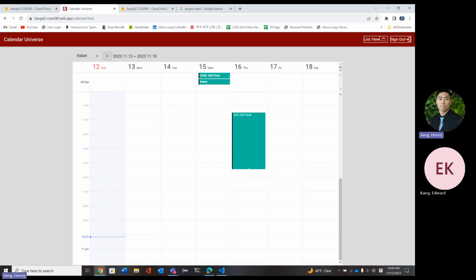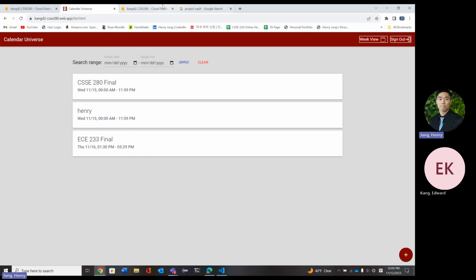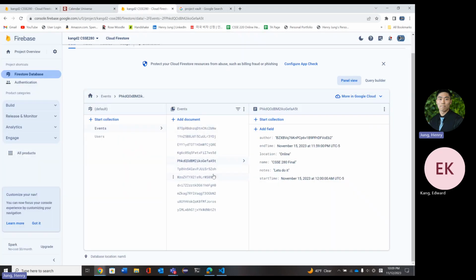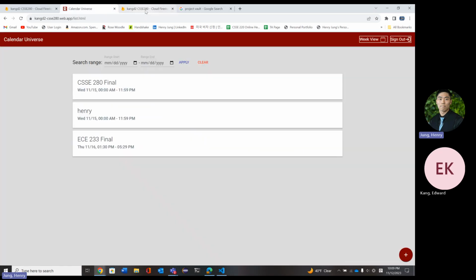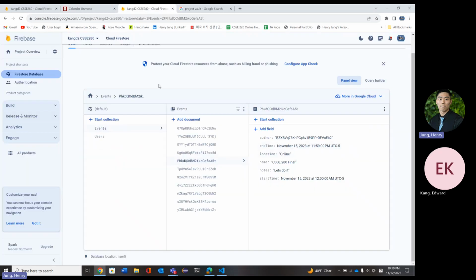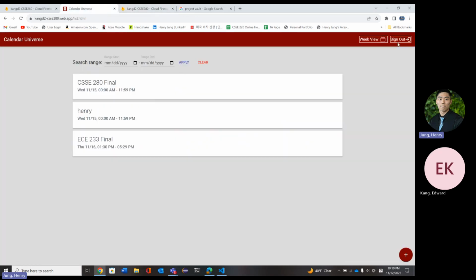One thing I want to point out is that right now we have 3 events showing up here, but if I go to Firestore, there are more than 3. Why is it only showing 3? It's because it only shows events that this user with a certain ID created. Each event has an author field with a different author code. You can see these 2 are different, but right now I'm logged in as the person with this specific author code, and it's only going to show these 3 events that I have. It's not going to show events created by other users, which is nice. So I'm going to sign out.